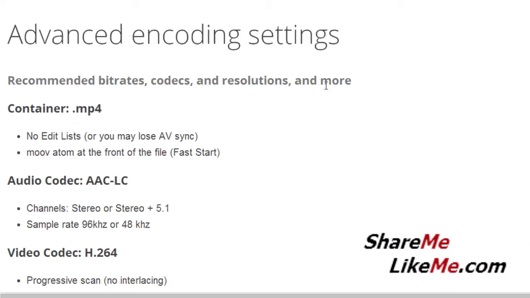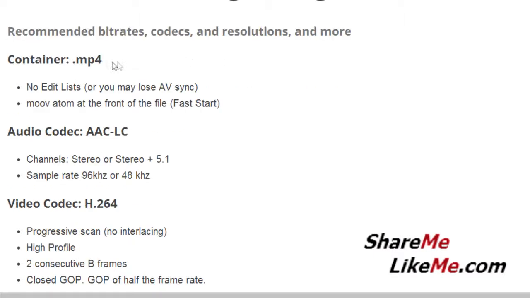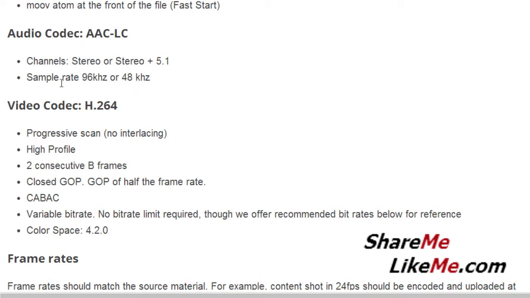Now, the last thing I want you to do is get overwhelmed by the technical stuff, so let me just walk you through it step by step. Basically, what they recommend is that you export your videos as MP4. This is pretty much the standard nowadays, and we've moved from AVI files to MP4 files. MP4 files are very compatible with smartphones, Windows, Mac computers, and a lot of other types of operating systems. Then audio codec, usually 96 kHz or 48 kHz is good.